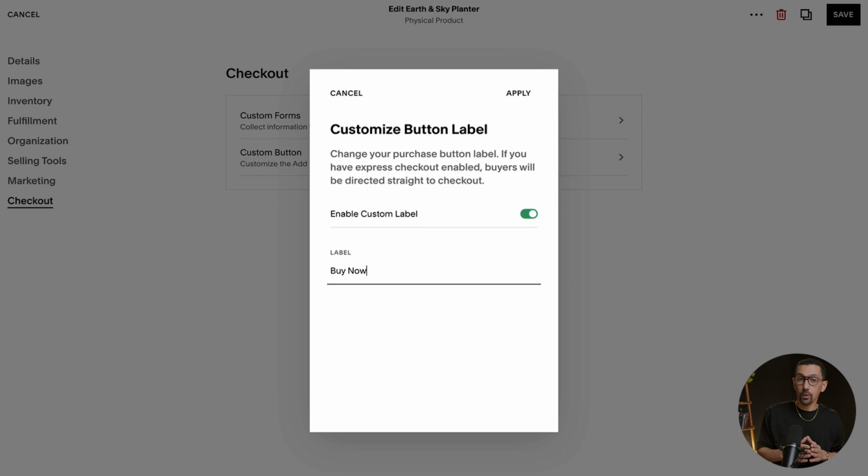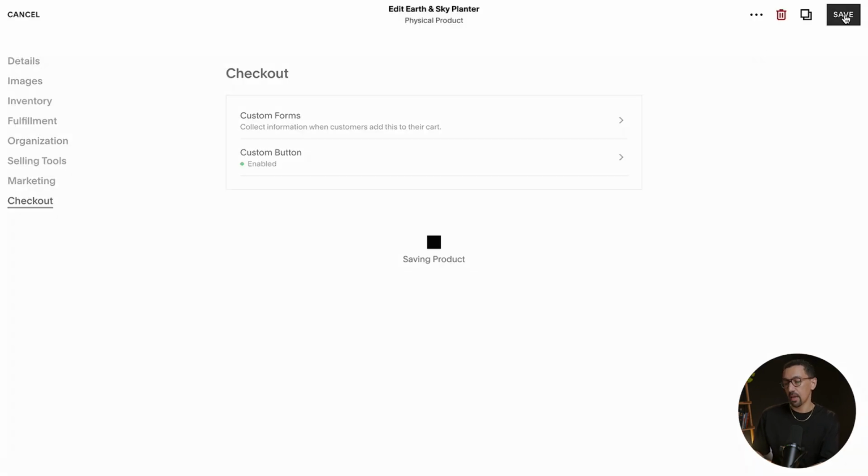I do recommend if you are doing some type of store where you want people to inquire, this probably isn't the best setup because they are technically adding it to their cart when they click this button. But this is a great way to customize the label to say whatever you like. I'll hit apply and then I'll hit save.